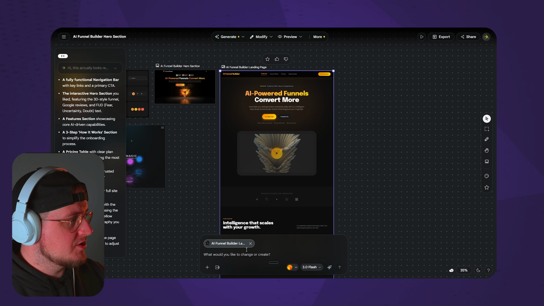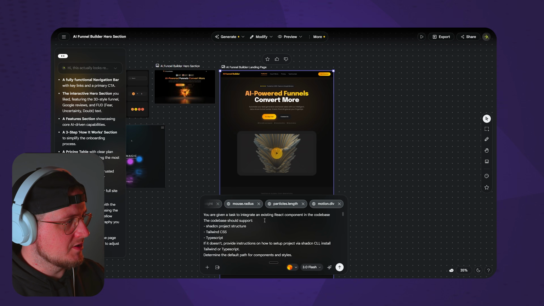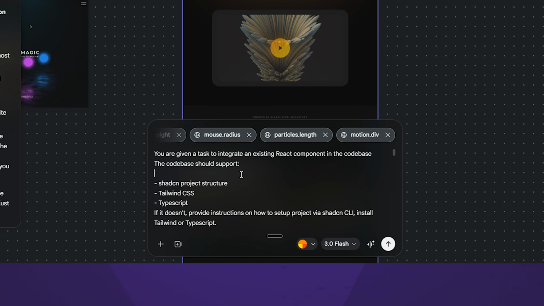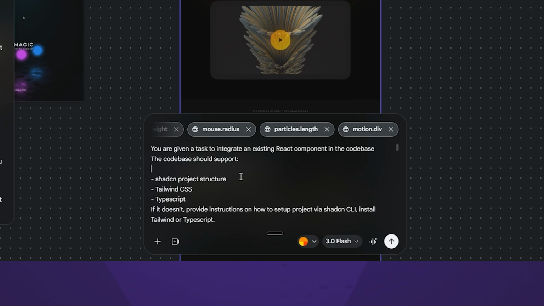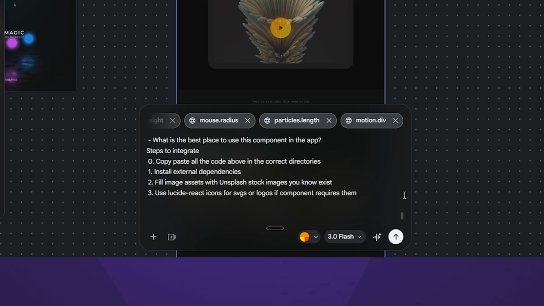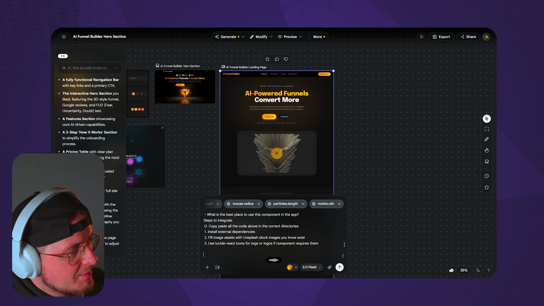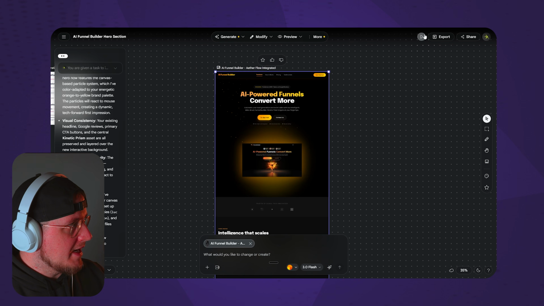So now we're back in Stitch. Let me just copy this prompt right here, and basically what it will say, it will have the full component with a prompt that says, you are given the task to integrate an existing React component into the code base the code base should support, and it will have all of this. Then I will say, integrate this component into the hero section, but make sure you keep the details of our own website. So it actually got back with it.